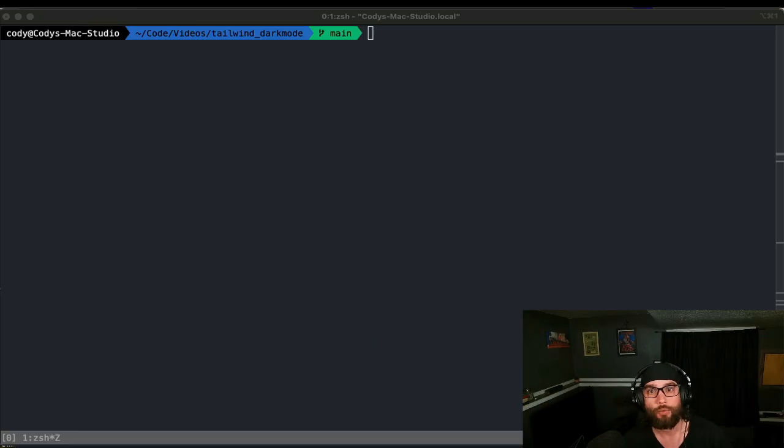Now that we have our button, we need to create a stimulus controller that we're going to connect to the button and use to toggle on and off between our light and our dark styles. So we could do that with our Rails generator command. And let's call it dark mode.